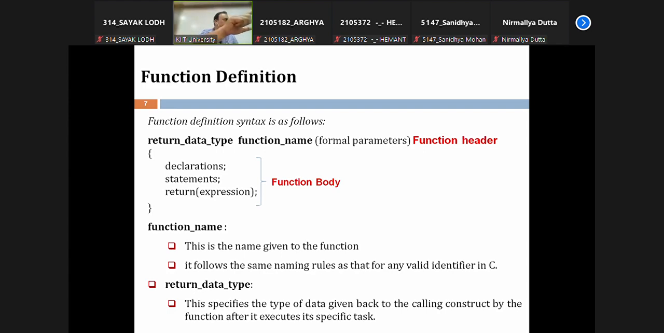But I may also ask, do not tell me the value. Solve it on your copy and write the result on your copy. I'll move around and see. In that case, will you return the value to me? No. So in that case, the return type will be void. But if it returns a value, whichever data type it returns, that data type must be mentioned.